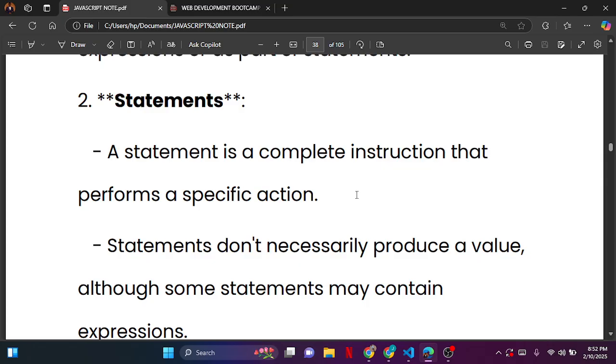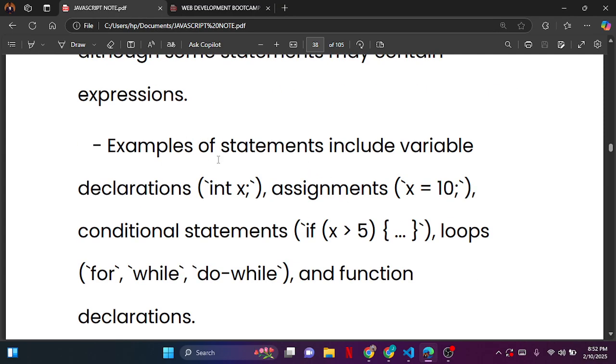So it's different from expression. You can have expression as part of a statement, but a statement in its own simply means a complete instruction that performs a specific action. Statements don't necessarily produce a value, although some statements may contain expression. Alright? So examples of statements include variable declaration like int x, assignment x equals 10.